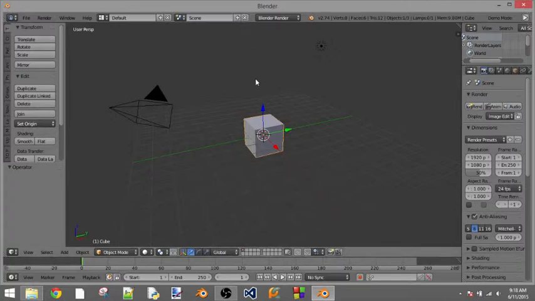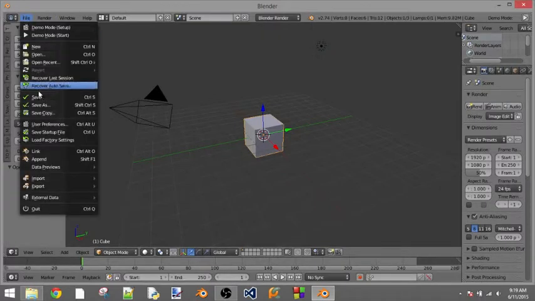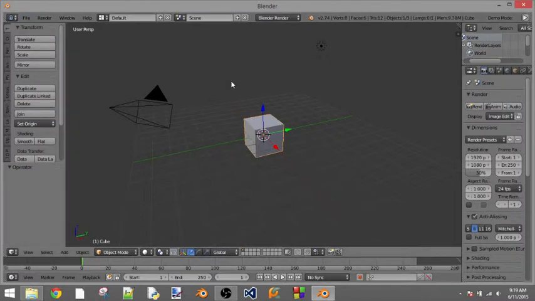So what we're going to need to do is go from Blender render to Blender game, because we're making a game. And if you don't have these right here, that's okay, because I went into my preferences. Where is it? Right here, Control-Alt-U, and I literally enabled every single thing on Blender, but you don't have to.